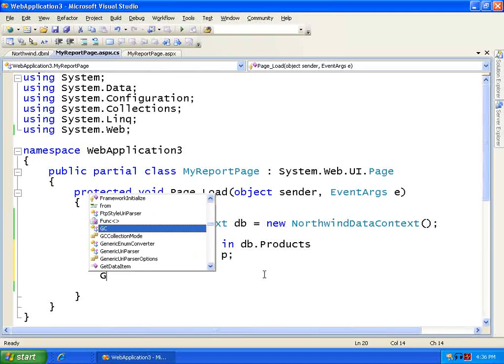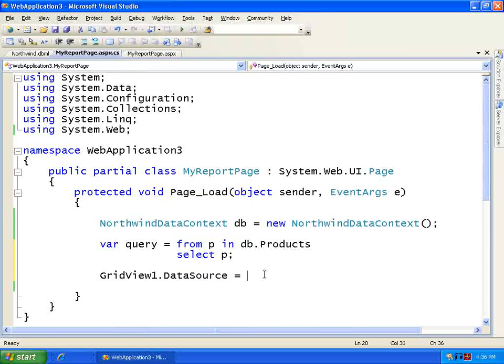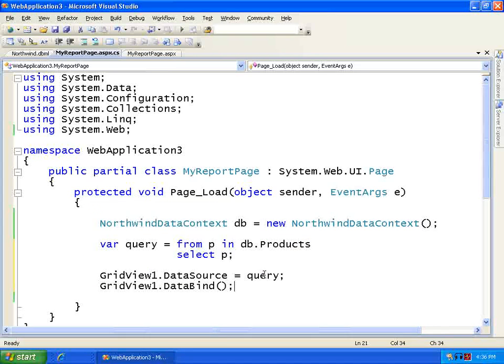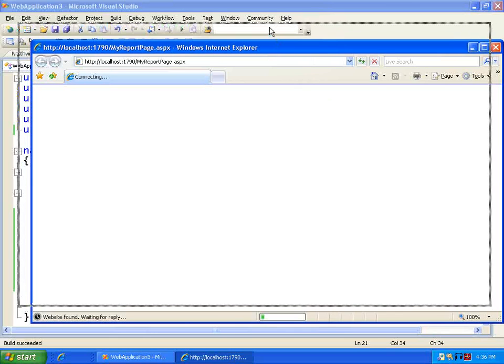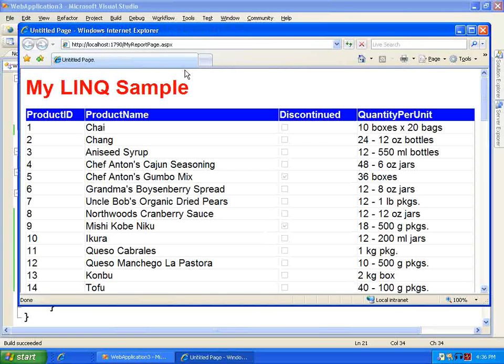Then I'm just going to take that grid view and set its data source equal to this query, and then call DataBind on it, and then we'll run this. Let's build our project as well as launch the little built-in web server that ships in VS 2005. And what you'll see when we run this page is a grid that has a whole bunch of data populated from the products table within the Northwind database.